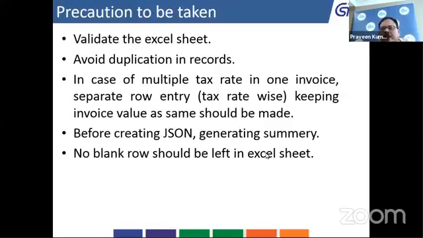I am once again repeating that you need to validate your Excel sheet and avoid duplication of records. In case of multiple invoices, you have to make a separate row entry tax rate wise. If, suppose, you have purchased goods having 5% tax rate for two different line items, you have to sum them up and enter. So tax rate wise entry should be unique.